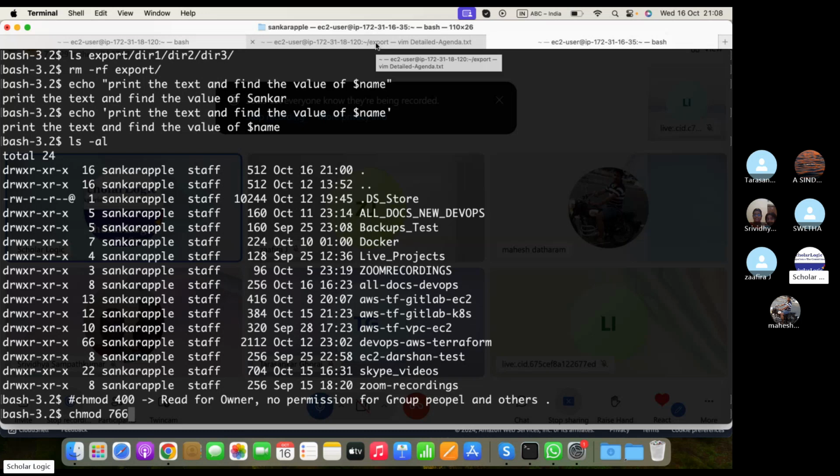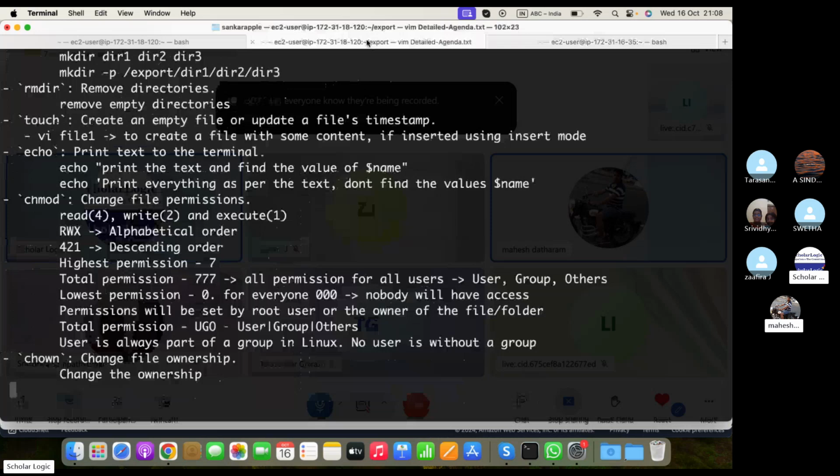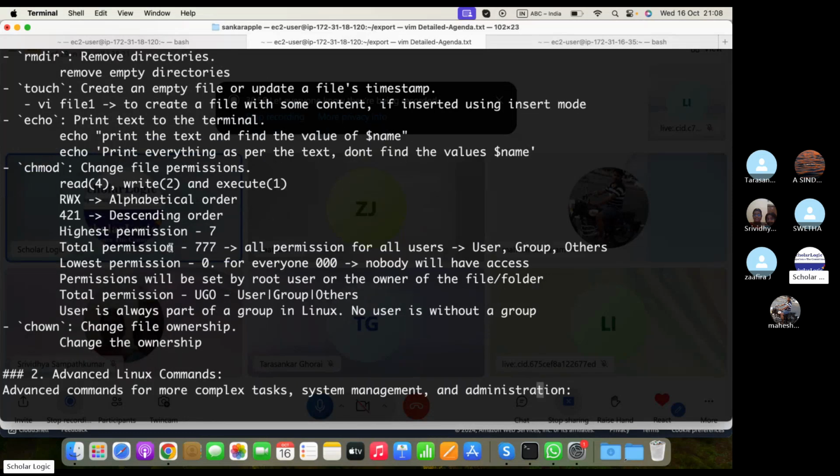If you don't want to give permission, you can say 0. But if you don't have any permission for the user itself, the owner itself, you will not be able to do anything. But you still have a chance to change the permission at any point in time, since you are the owner. Okay, so these are all the fundamental commands and understanding that you need to work on a Linux machine.